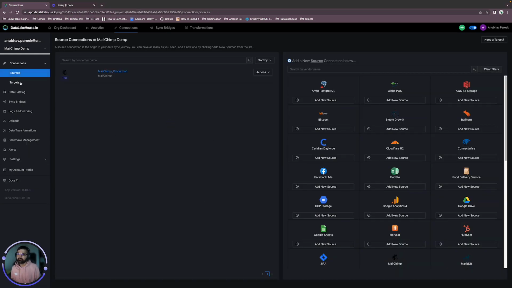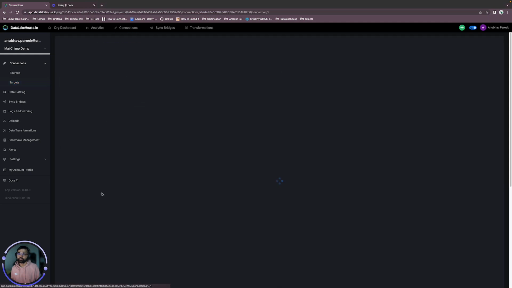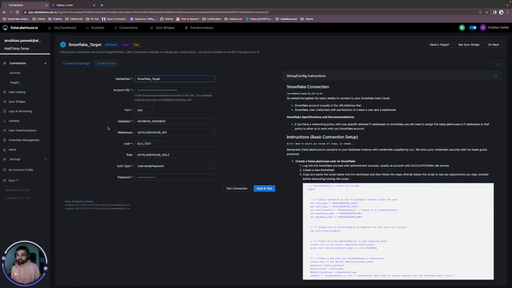The next part of the setup is to set up your target. So in this scenario, it's going to be Snowflake, but you can also specify BigQuery as a target. Again, for sake of convenience, I've pre-filled the value of the Snowflake target. The first step is to give a name to your Snowflake target here. In the account URL, just be sure that you specify the entire URL. So it has to be HTTPS, the account number, .snowflakecomputing.com. 443 is a port that we generally use to connect with Snowflake.